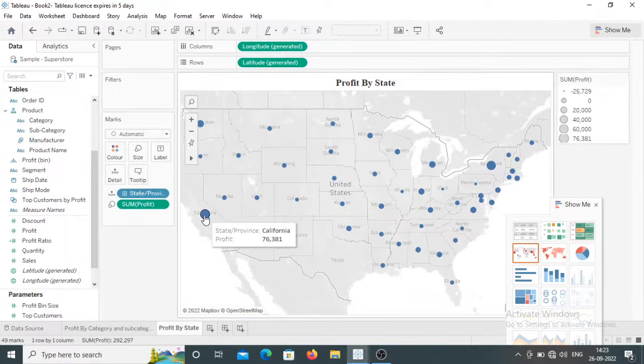You can see here California is the state having the maximum profit, and the circle size is bigger than the other circles. Here you can see New York has this profit. So according to the profit, the size of the circle changes.